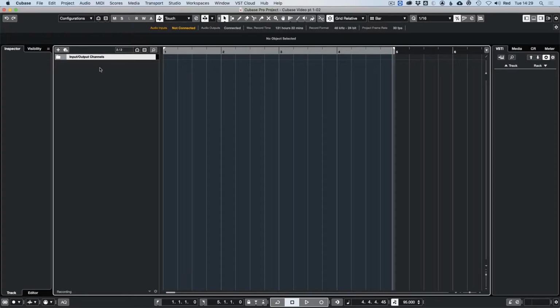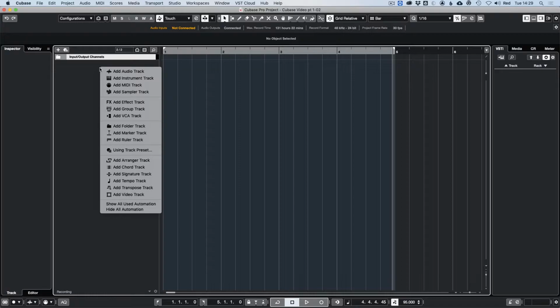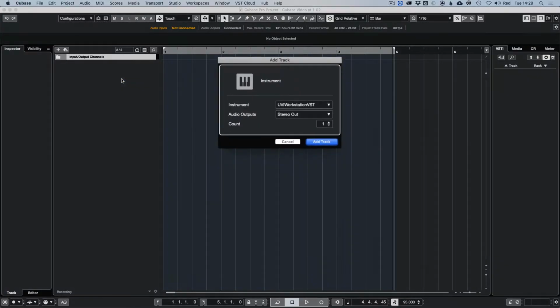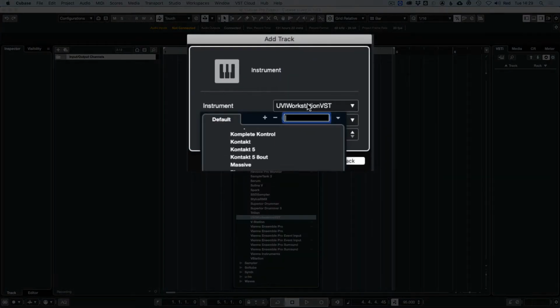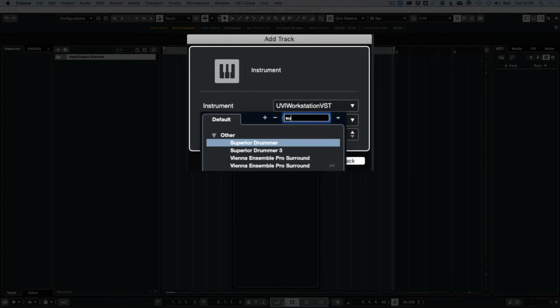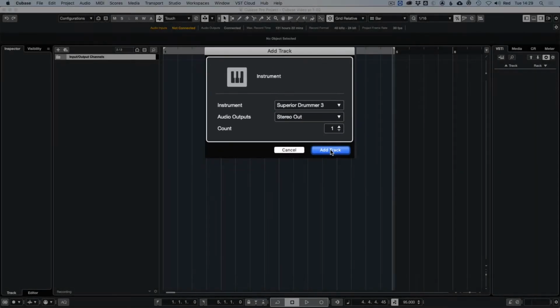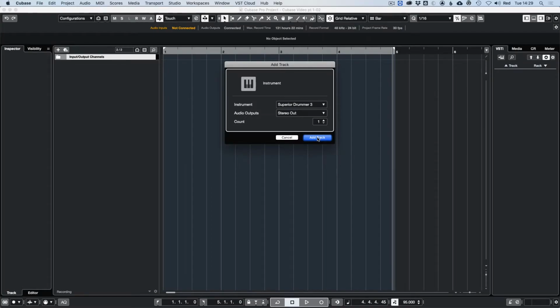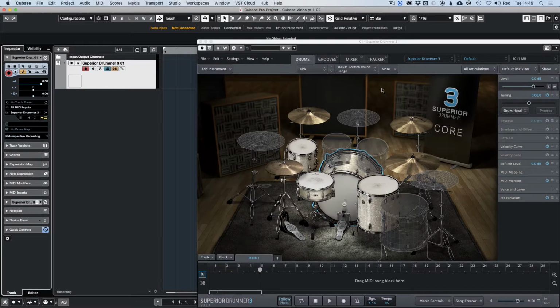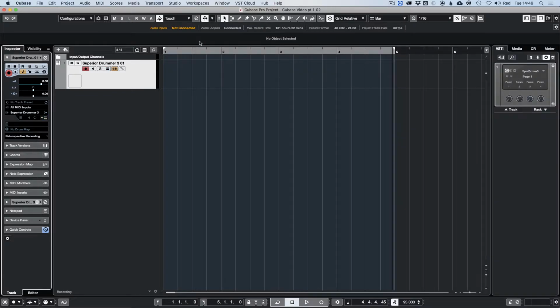So let's just load up a track here. I'm going to right click and then do add instrument track. So I'm going to click here and look for Superior Drummer because that's just what I'm used to using. So you can just type in the name that you want to search for, which is great, and then just do add track. Okay, so we've got our familiar Superior Drummer 3 window. Let's just close that for a second.